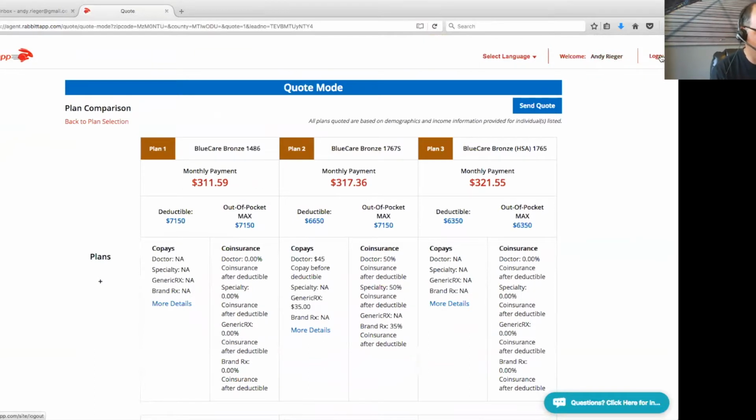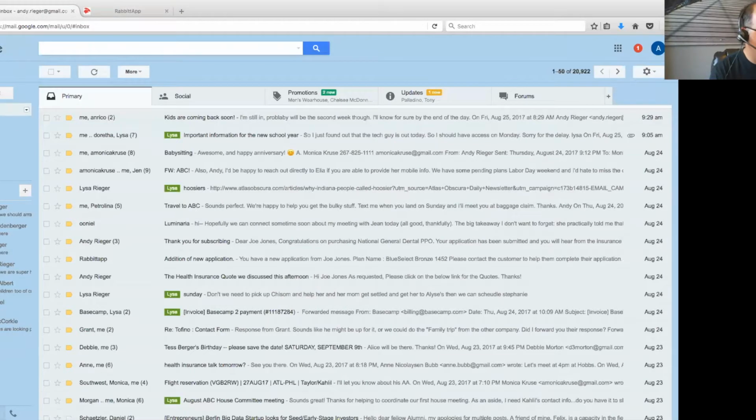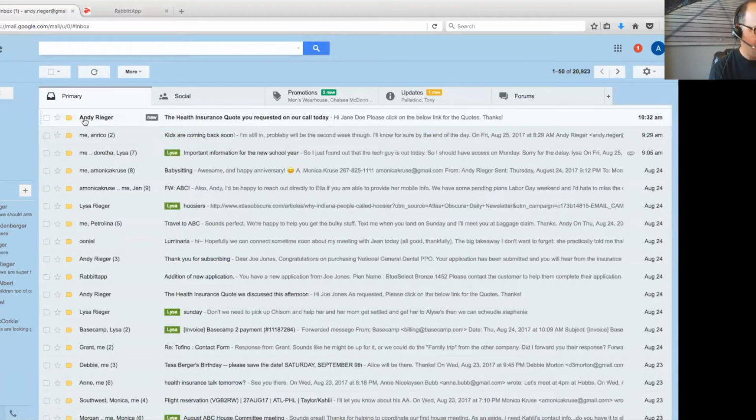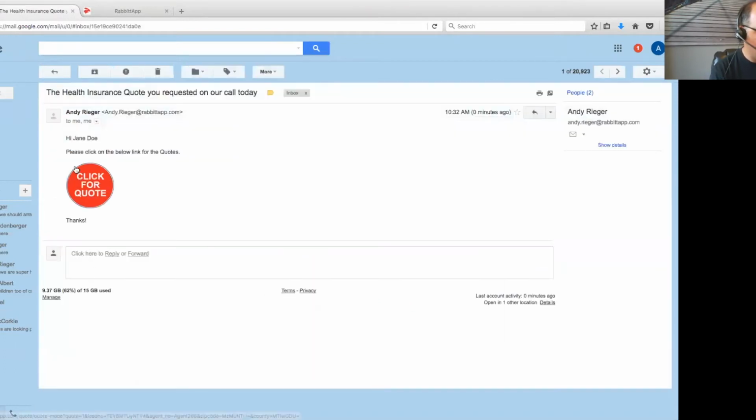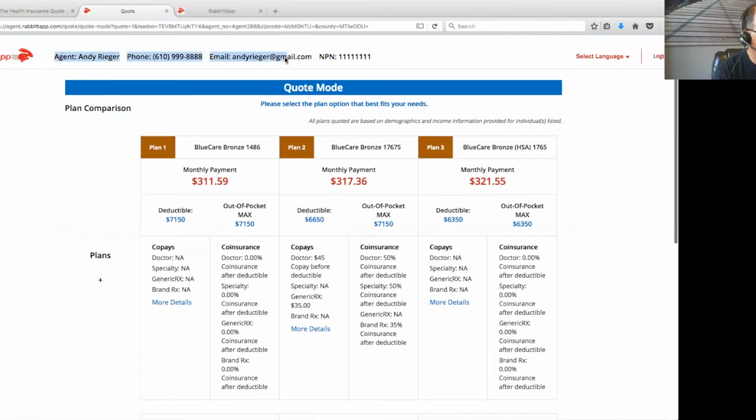I'm going to log out for a second here so you can see what this looks like from the consumer side of things. So this is me, the consumer, and I just got this health insurance quote in my email. I'm going to click on it. You can see it has the customized subject line that I had put in. I'm going to click on the quote as a consumer now, not as the agent. You can see I have all the agent information at the top. For ACA, this is actually legally required, but it does give them the information if they need to contact you or get back to you.